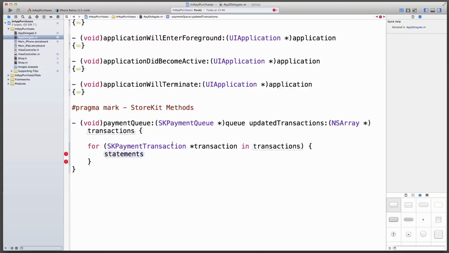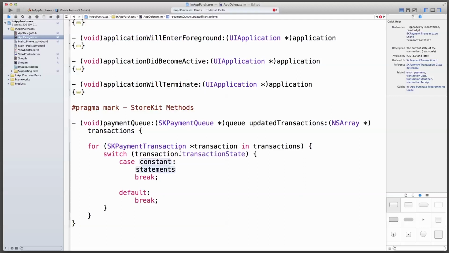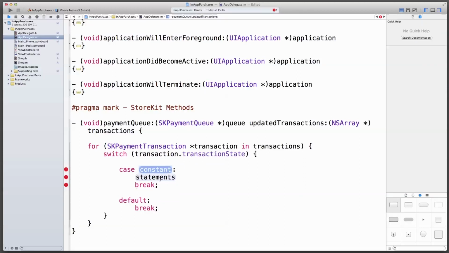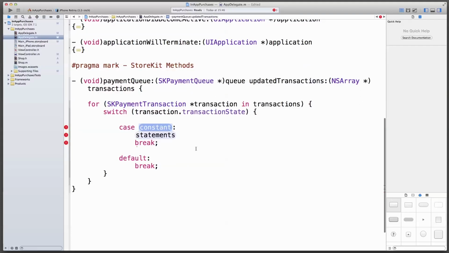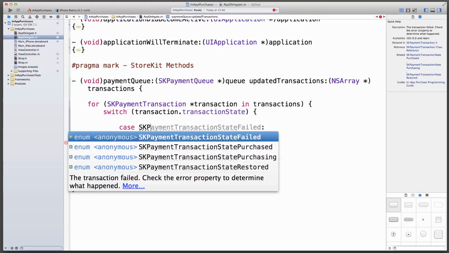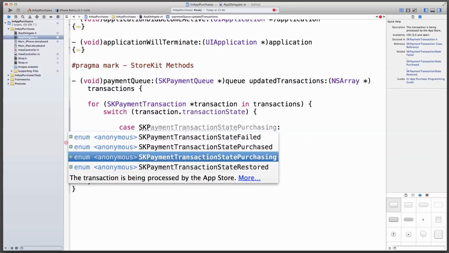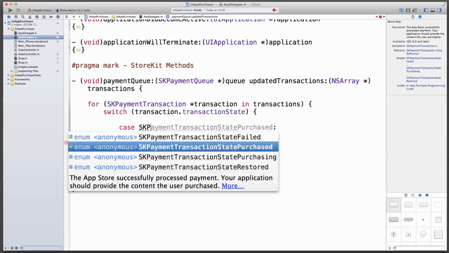It's an array of SKPaymentTransactions, and in it we can ask, what's the transaction state? Since we have several options here, we're going to loop through that with a switch statement. Transaction state. And lucky for us, this is an enumeration, so there's 4 of them that we may possibly be interested in, and they all start with SKPaymentTransactionState: failed, purchased, purchasing, and restored. So let's think positive here and say we've just purchased something.